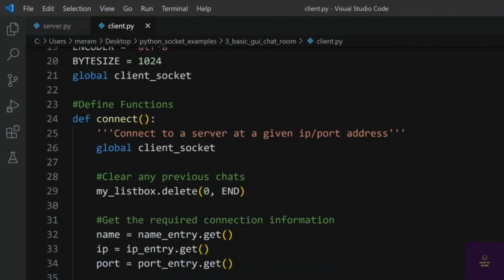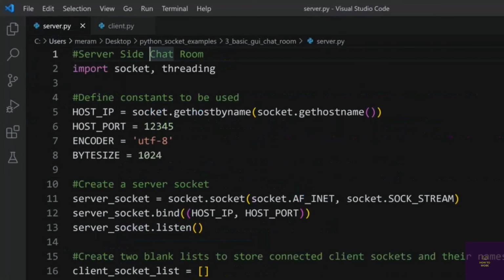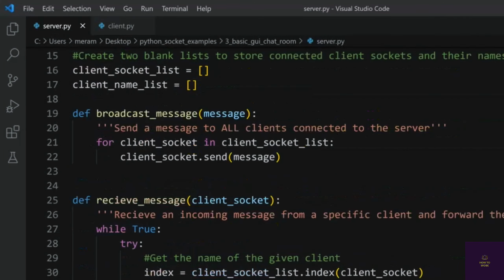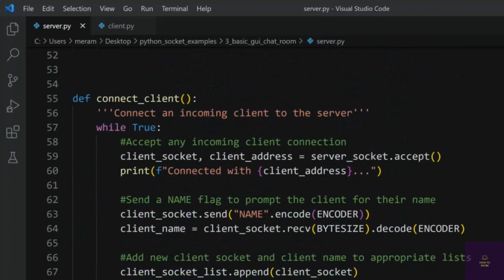Okay, so now when we try to make a connection, we're calling our verify connection function. So we have to verify that the connection is valid. If you recall, the first thing that our server is going to do once we connect to it, if I come back over to the server script that we just copied, connect client, is try to get the client's name, right? So we send this name flag here. So in our verify connection function, the first thing that we're going to do is check for this flag and then send the name and get the verification that in fact we have actually connected.